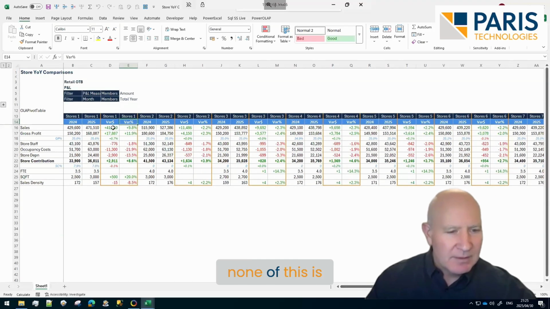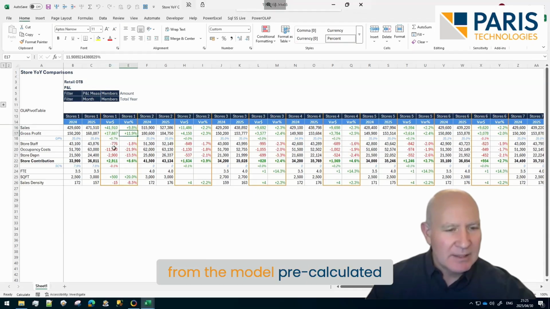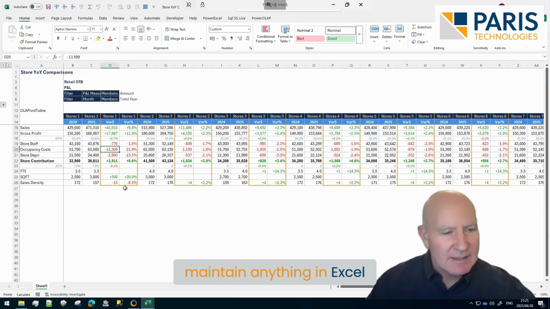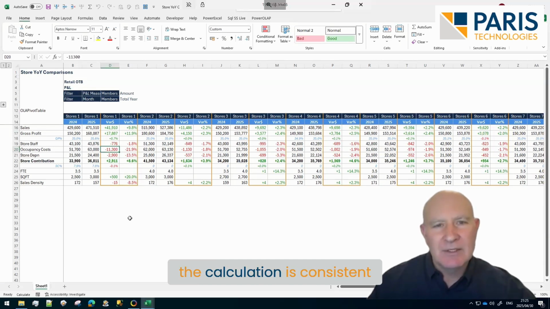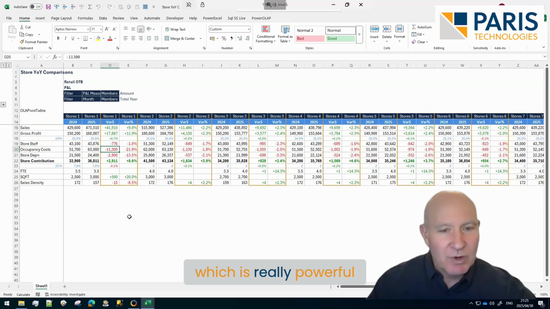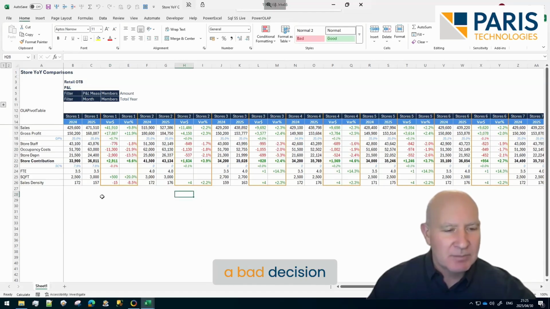Again, none of this is calculated in Excel. It's all coming directly from the model pre-calculated. And that's really powerful because it saves me a lot of time. I don't have to maintain anything in Excel. And I know that the calculation is consistent year on year, month on month, store on store, which is really powerful, especially if you're going to make a decision based on a KPI. There's always a risk in Excel that there's an error in the calculation and you make a bad decision.